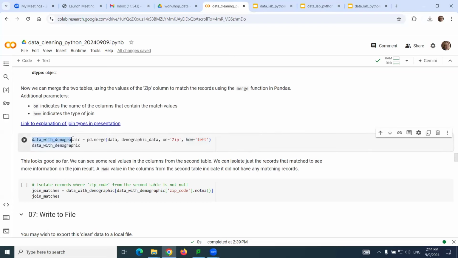So we're going to create a new variable called data with demographic. And to create that new variable, we are going to go to pandas and run the merge function. The first two parameters are the two tables that we want to merge. We have table A, which is data. We have table B, which is demographic data. Then the next two parameters are giving instructions on how we want to do this merge. The first one is, what is the name of the column that has the matching values that we're going to merge on? And that is zip code.